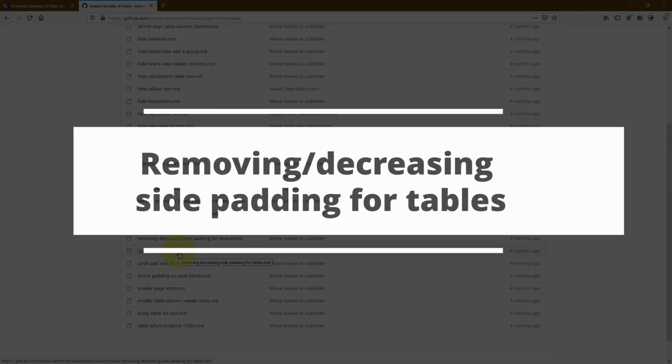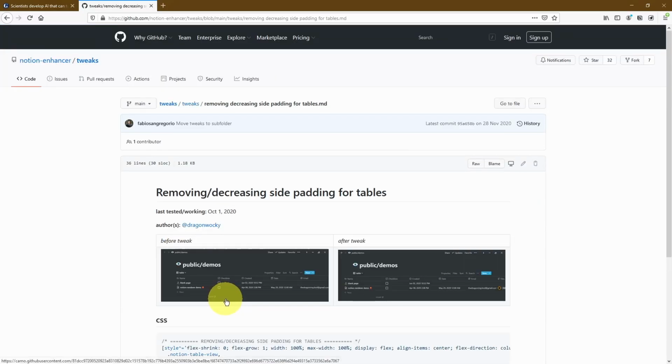Remove decreasing side padding for tables. So much like the database, you can go ahead and do the same thing for tables by removing all the empty space on the left-hand side.